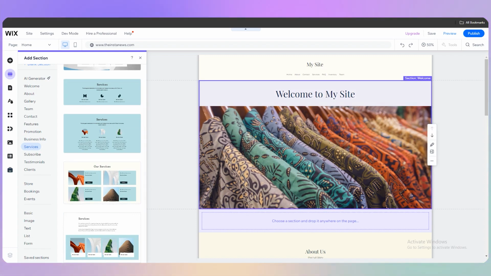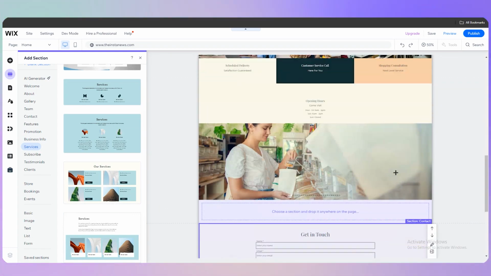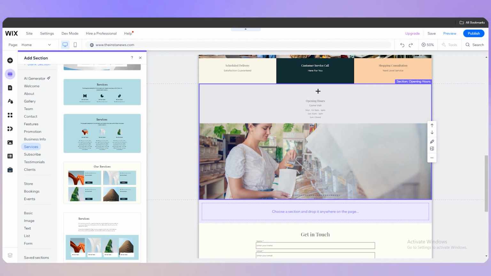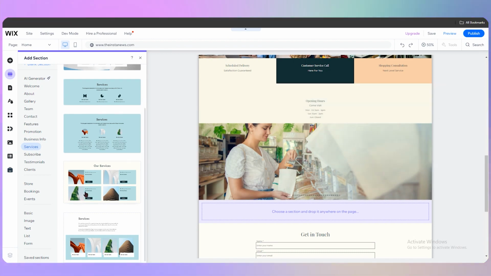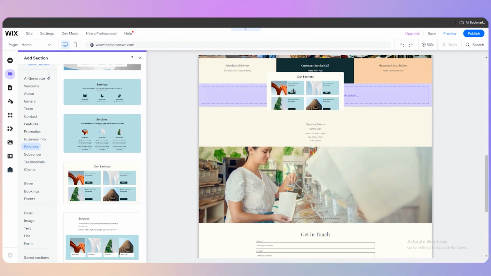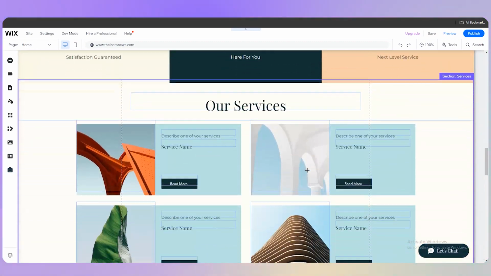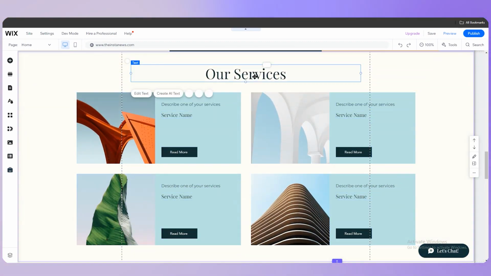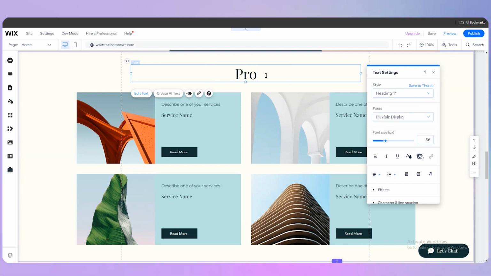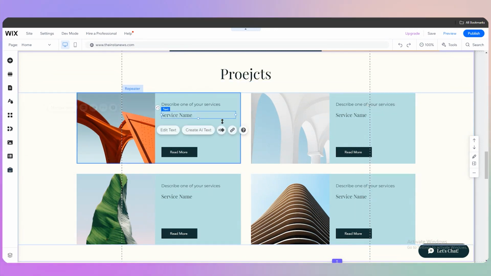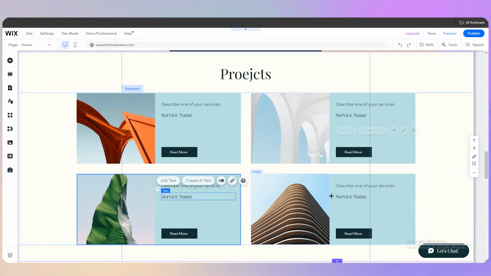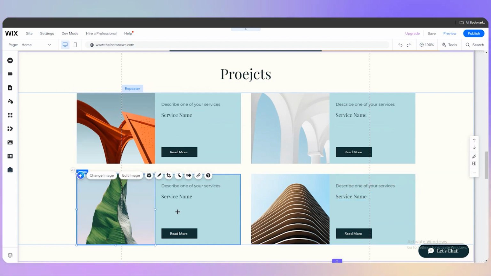So if I go ahead and scroll down on my website, and if I want to show my projects over here, how I can do that, just click that, drag that over here, and after that I'm gonna scroll down until you see it's like this, and I'm gonna change this to projects, and after that I'm gonna name this project, this project, this project, and this project. I'm gonna change the images also.